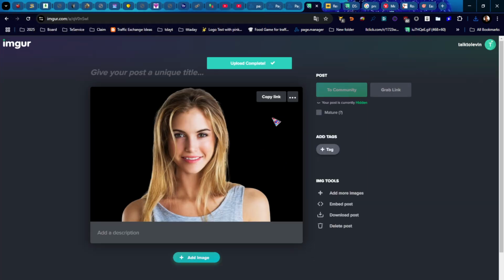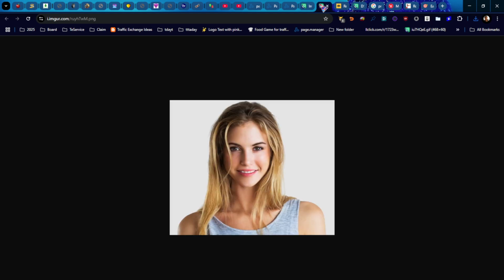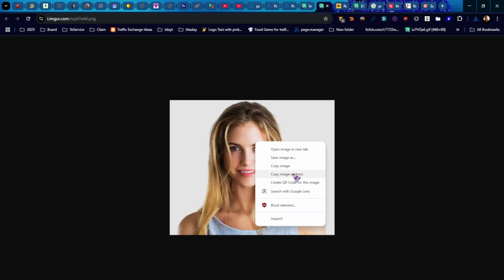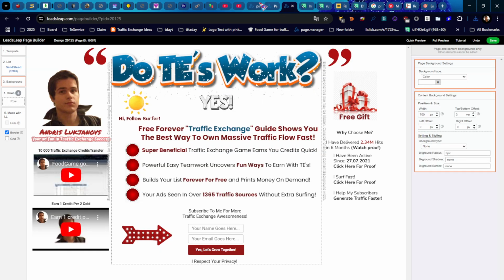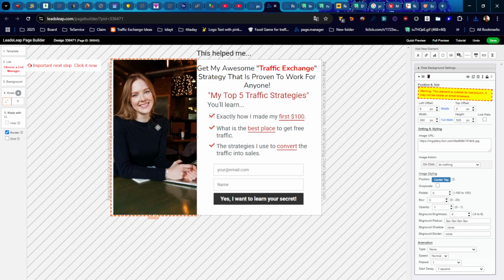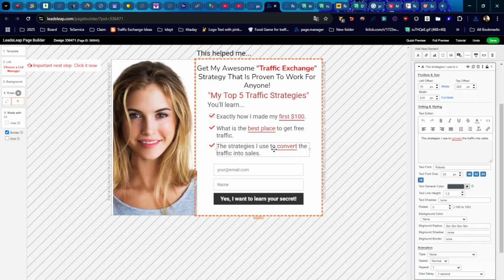Okay. Now we can open image in a new tab and copy the image address. Now let's go here and exchange this image. As you can see, it gives a pretty nice look. It doesn't take long, and it takes a few seconds to find an image and remove the background, upload it, and so on.